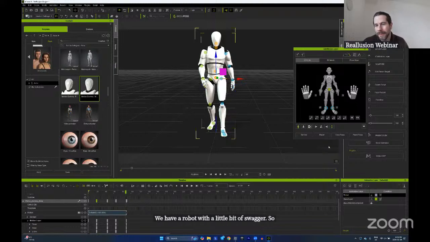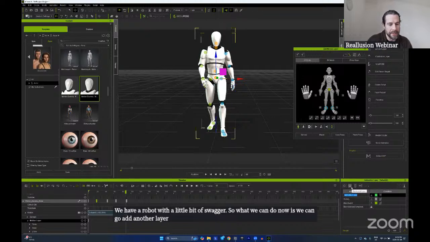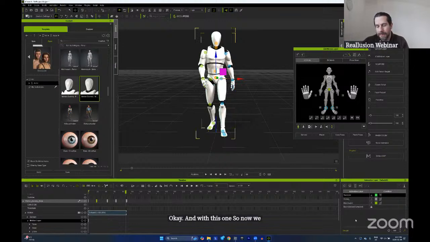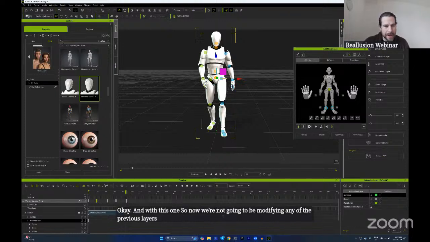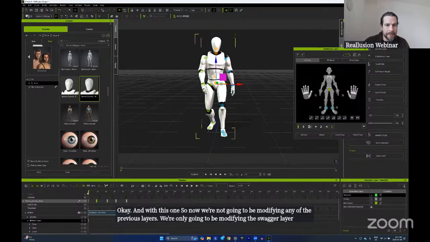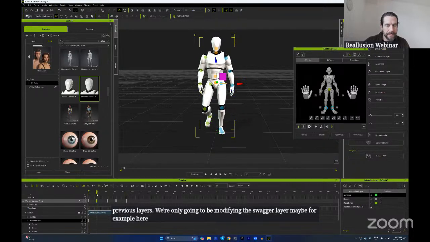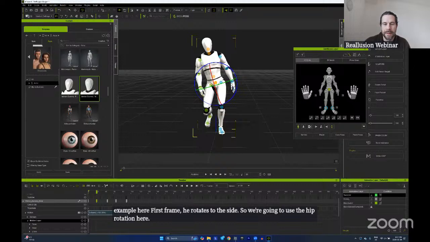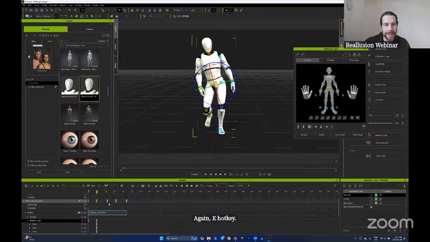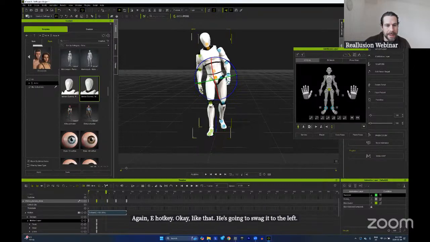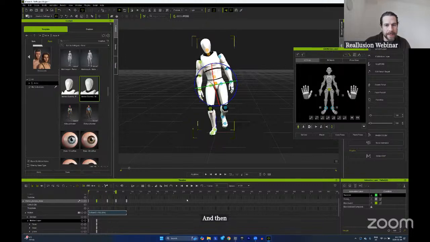So we can add another layer. We'll call this one swagger. Now we're not going to be modifying any of the previous layers, only the swagger layer. So maybe, for example, on the first frame he rotates to the side. We're going to use the hip rotation here, again with the E hotkey. He's going to swagger to the left and then to the right.